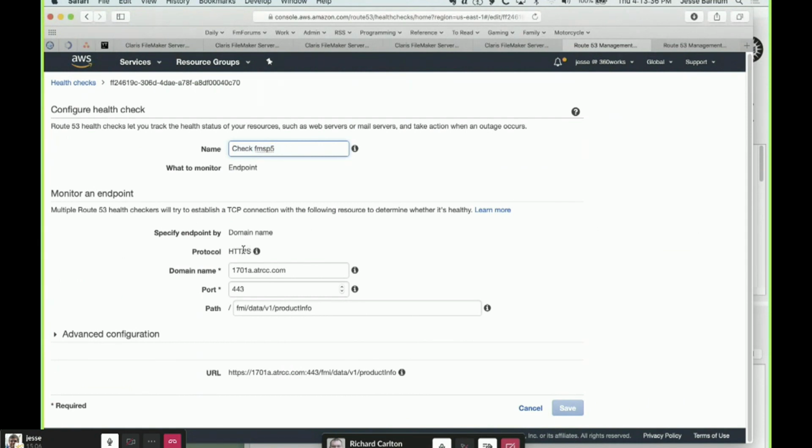What's the protocol? I could pick either HTTP or HTTPS. We're going to be talking to the Data API on FileMaker Server, so that requires HTTPS. Then we're talking about our domain name, and I just realized that I made a typo here. That should have been E, so I'm glad we edited this. I'll fix it. So that is the server that we're talking to. Since this is our 5th check, I could have named it FMSP E, and maybe I wouldn't have made that mistake. This is the server that we're going to check, this is the port that we're checking it on, and this is the URL that we're checking.